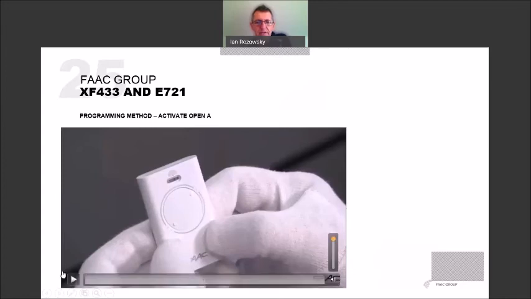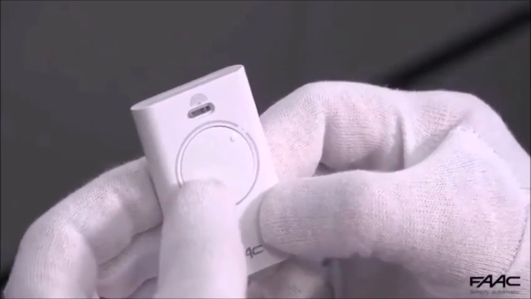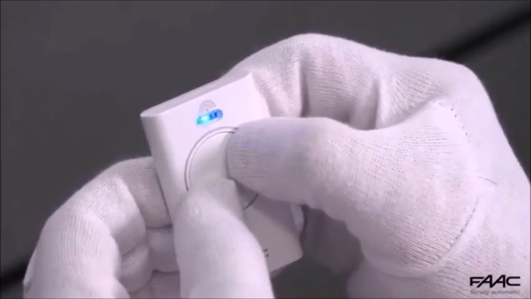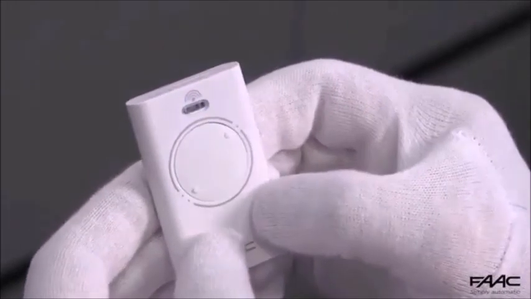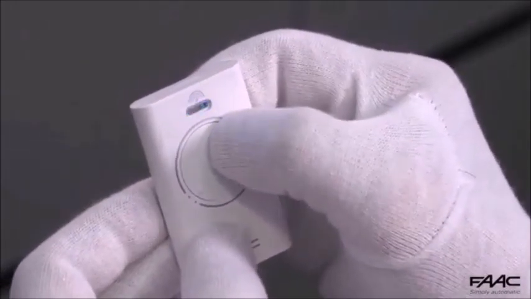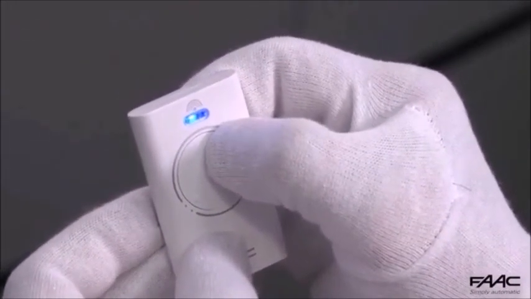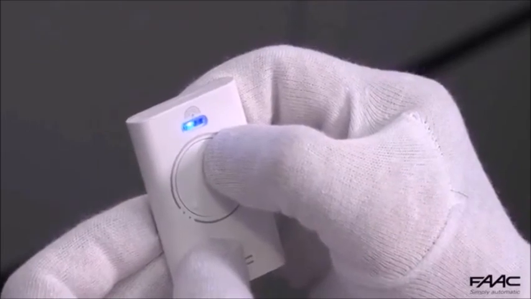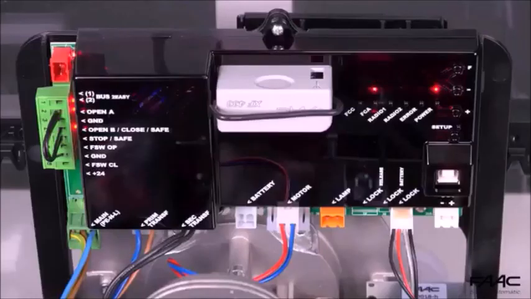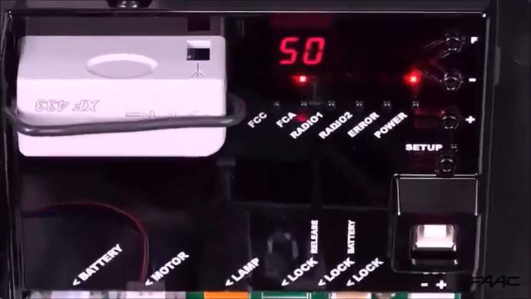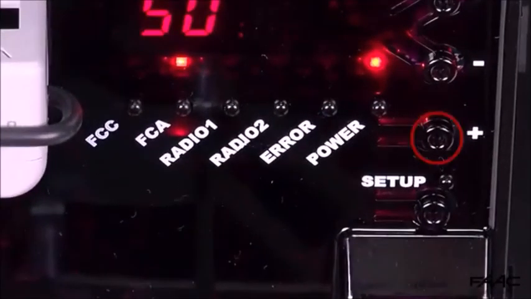Quick look at a video of a SLH into an E721. Place the transmitter into teach mode by pressing and holding buttons 1 and 2 until the blue LED begins to flash. Press the button that you wish to code into the Open A function on the E721, and then on the control board locate the plus and setup buttons.